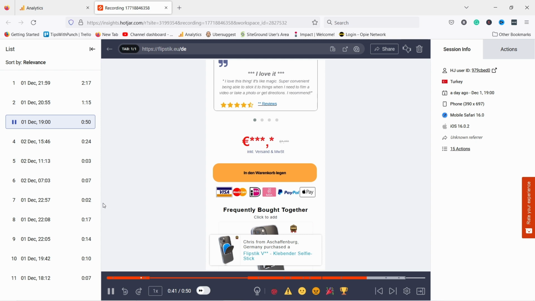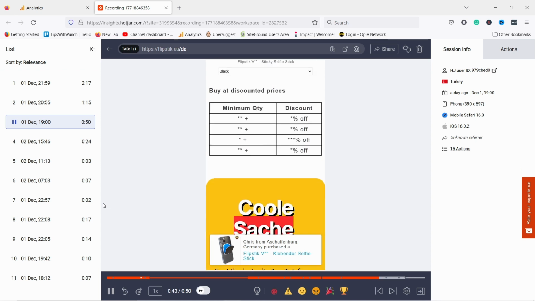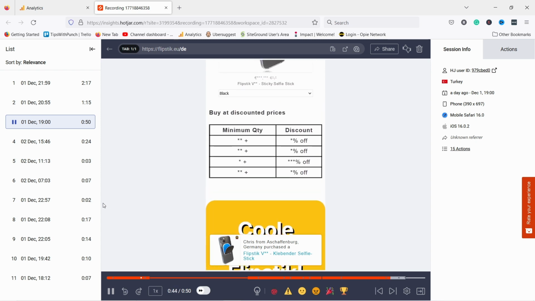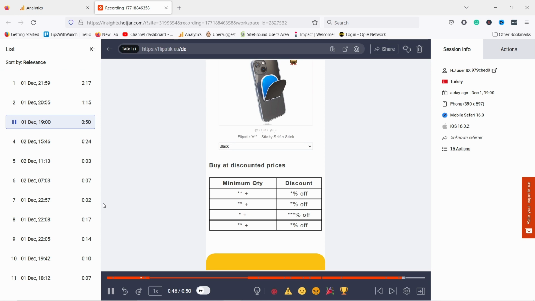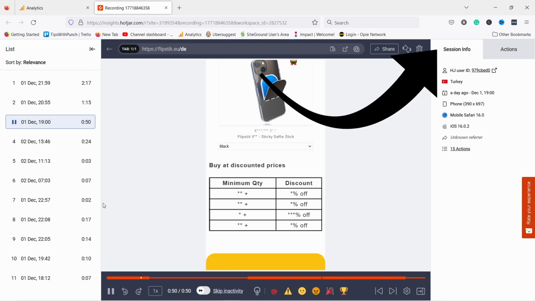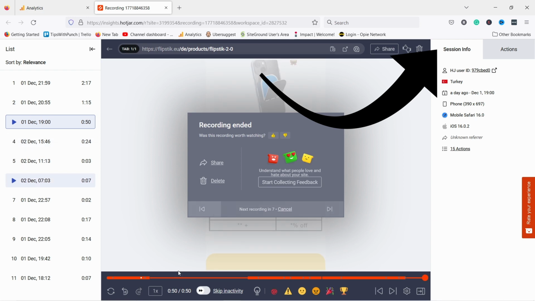And this is just a great way to learn more about your users and how they behave on your website and where the leak might be. And if you want to learn more about Hotjar, then just click on the banner at the top right corner and you'll see a tutorial.